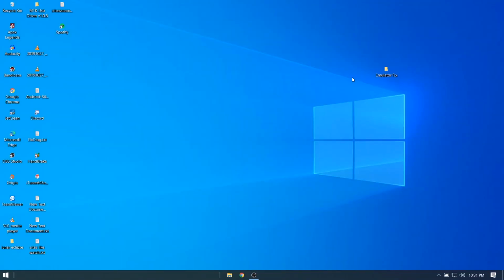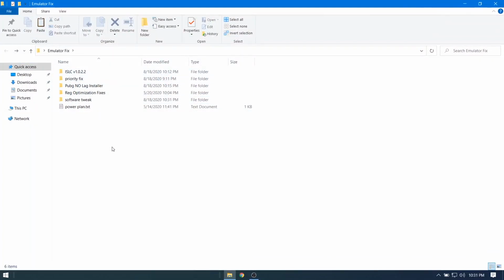So guys, now we have to access this emulator fix. You have downloaded it, I hope so. Now open up your emulator fix folder. After you go into this folder, you will see all of these folders. So the first thing is that you want to install PUBG, okay?